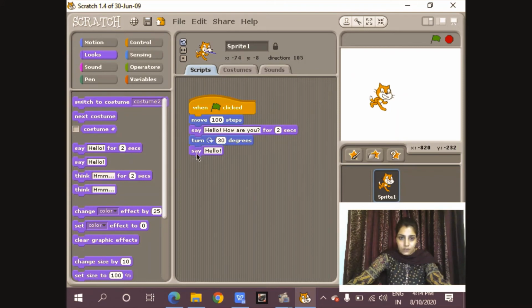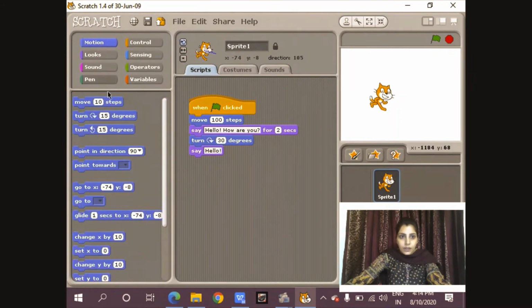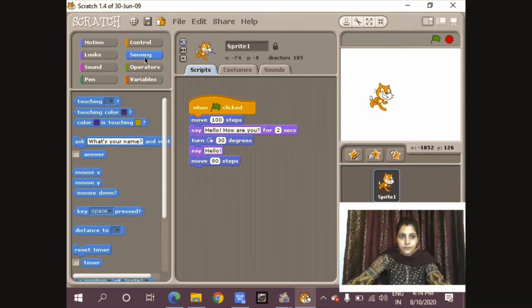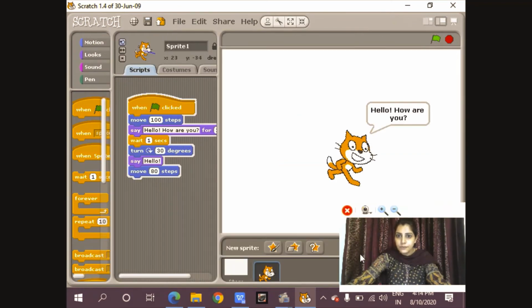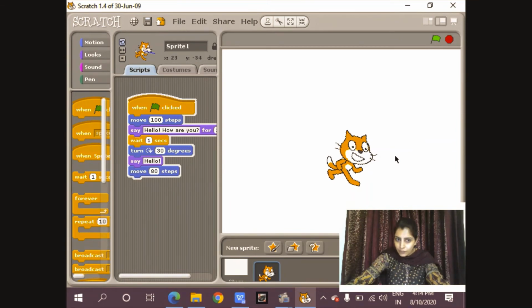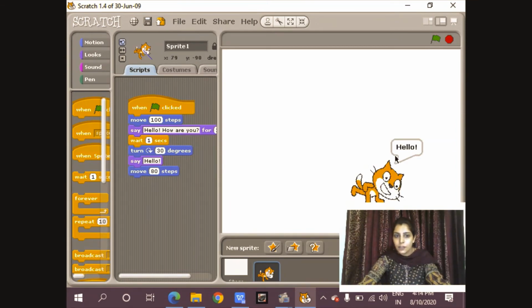So again it will say hello. Then again it will move. Let it be now, this time it will move for 80 steps. And then now the new block I am introducing here is wait. After it will say hello, how are you? It will wait for 1 second there. Before turning, it will wait. So see the output. Hello, how are you? It will wait for 1 second. It will turn and then say hello again. Okay.